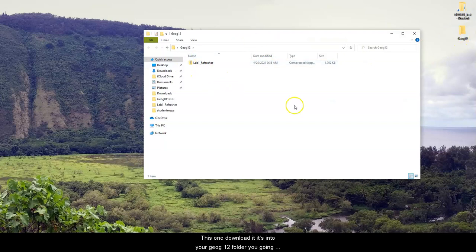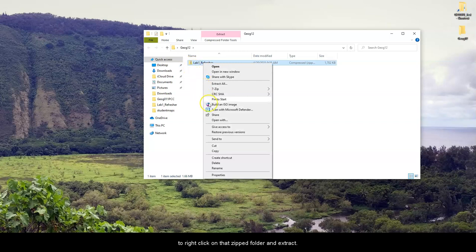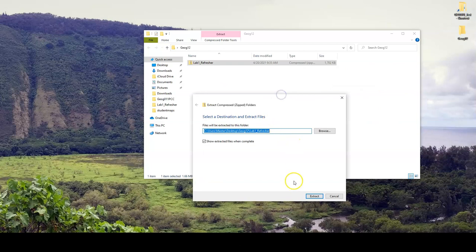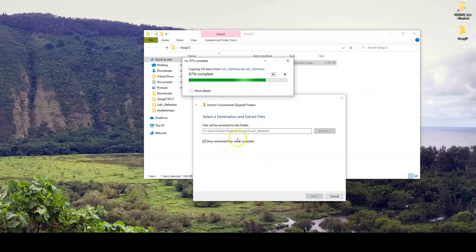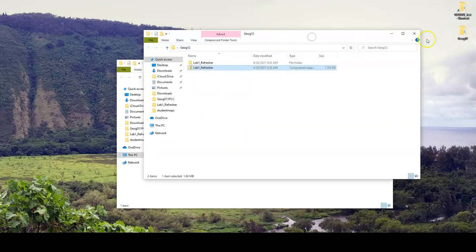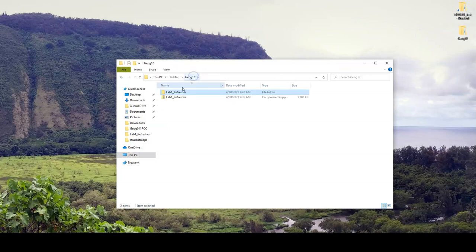It's into your Geog 12 folder. You're going to right click on that zipped folder and extract it to that folder. It does that. Great. Here it is. So now you have the zipped one and the open one.